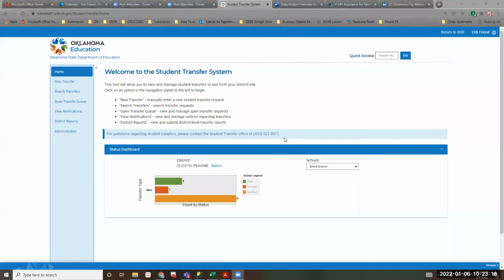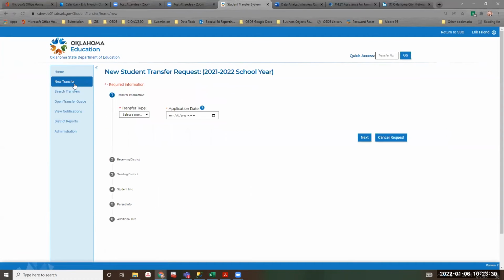Okay, so I'm going to move over to a demo and share my screen real quick. So quickly, here's the front page of the student transfer system. You are very aware of this; we've gone through this before. This is just an overview. We can see the new transfers. This is where you input it. I think you fully understand how this works.